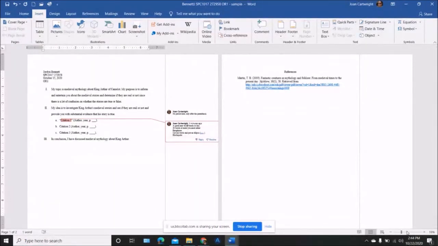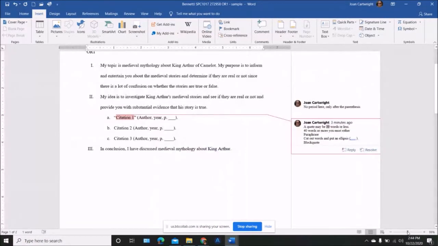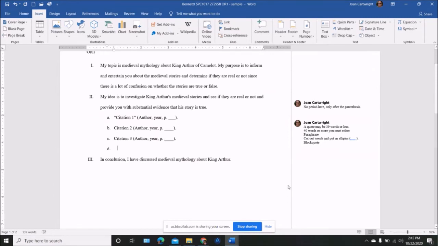Now just a hint, when you go to OR2, you are going to have 7 references. 2 are going to go in A, 2 are going to go in B, 2 are going in C. You are not going to have D. You are not going to have E, okay? You are not going to have F, and you are not going to have G.